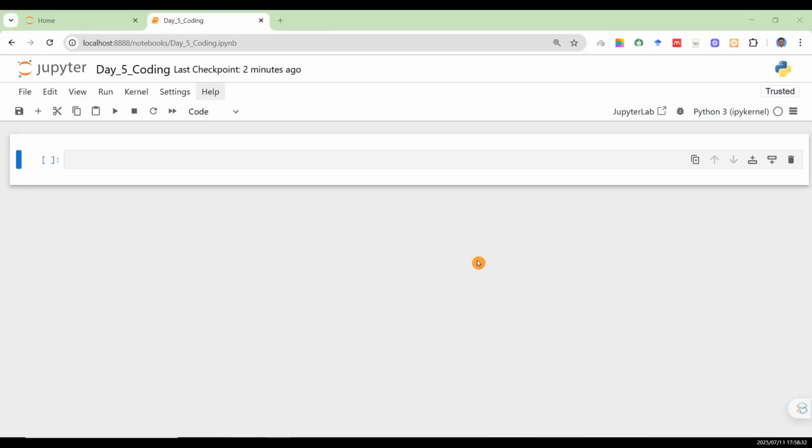So welcome to day 5 of our coding session, which is a complementary class for the lecture for day 5. We're going to be practically explaining and implementing the day 5 lecture, where we started introducing XGBoost.